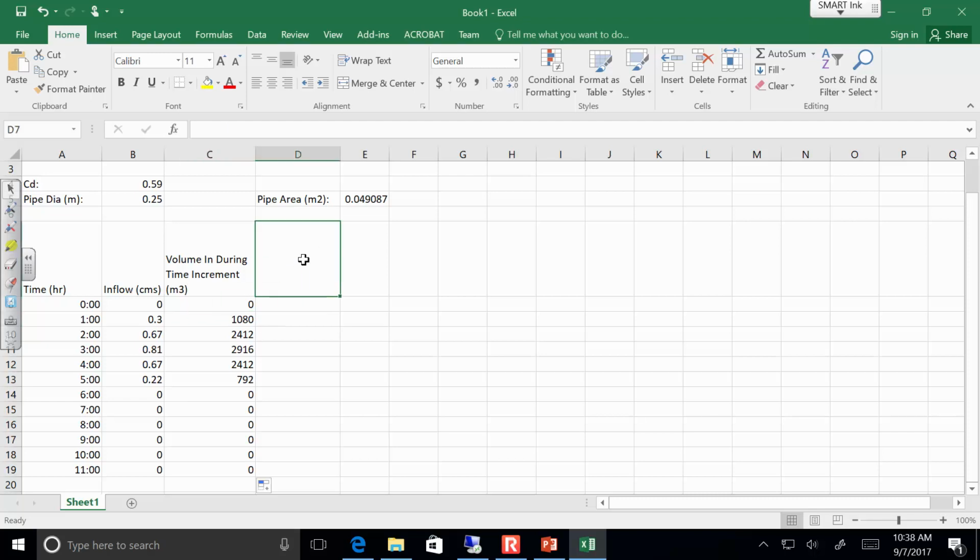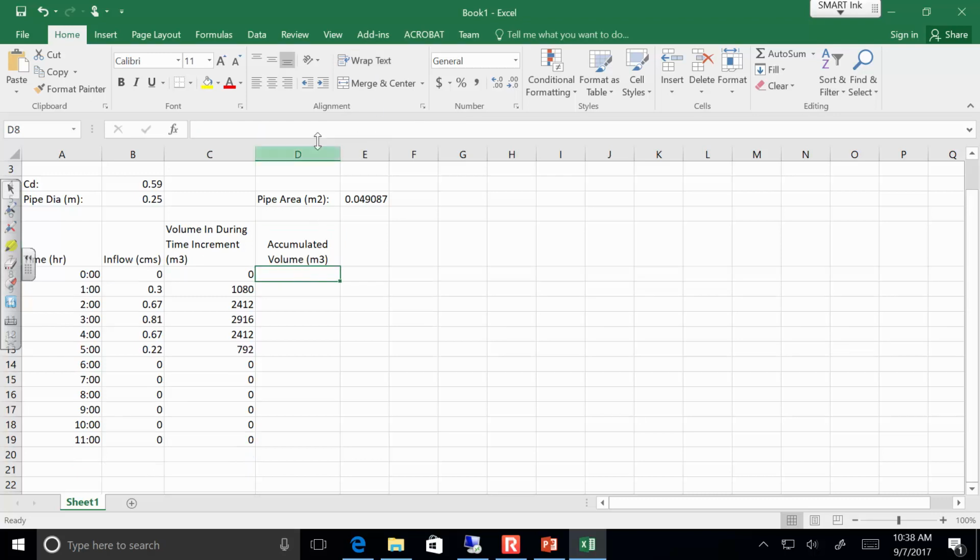The next column I'm going to put in here is the accumulated volume, also in cubic meters. And during the first hour, there's no flow rate in, so there's not going to be any accumulation. But for the other hours, I'm going to have to look at the difference between the in and the out. So I'm going to leave the rest of this blank for now. I'm not going to fill it quite yet.